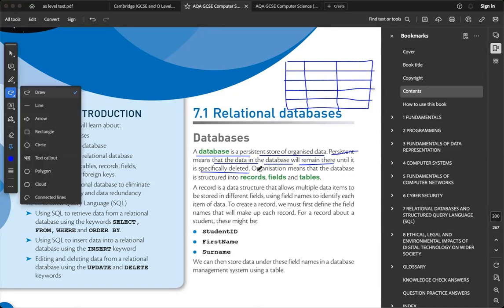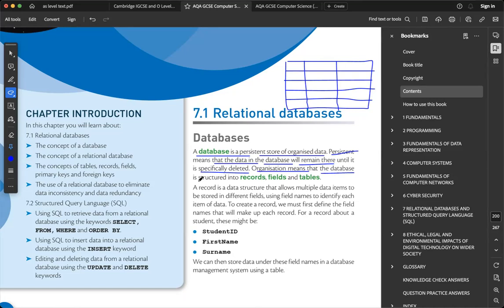Okay. Organization means that the database is structured into records, fields, and tables. Like here, you're taking a serial number, you're taking name, and you're taking class. So how many fields are there? Three fields. The first field is the serial number, the second field is the name, and the third field is the class. This is called columns or fields.